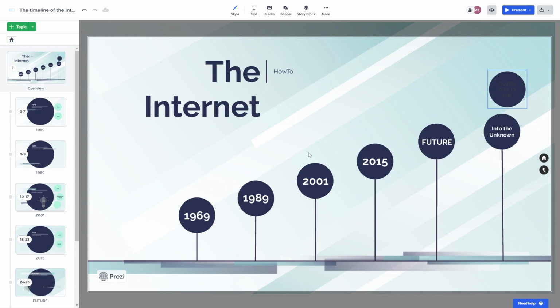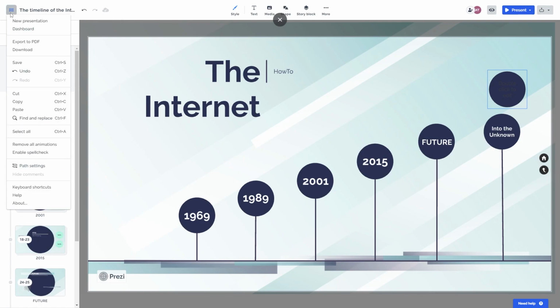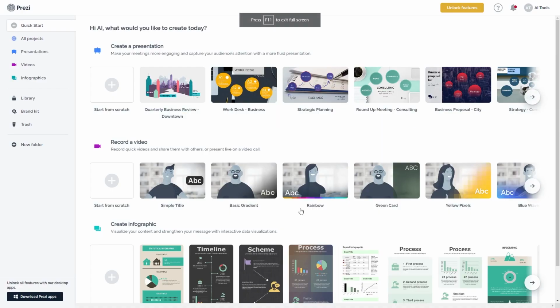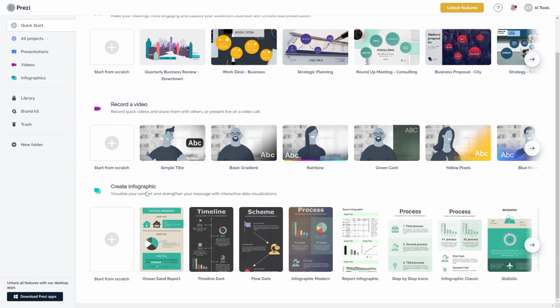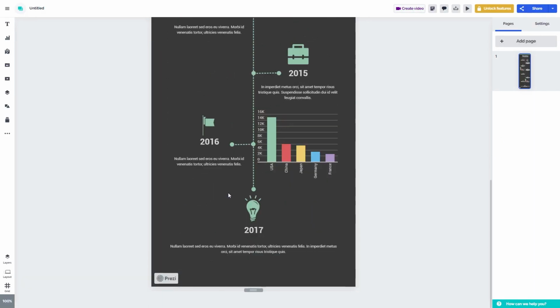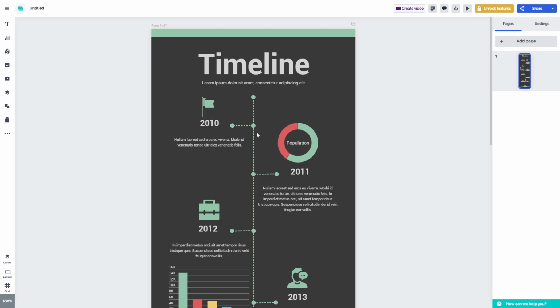Don't forget that you do have the other presentations as well. So if we quickly take a look at what those look like. If we go back into our dashboard, as you can see here, we can record a video, we can create infographics as well. So say for example, if you want to create an infographic, I'm gonna go ahead and click on this timeline right here. Let's take a look at what this looks like. And as you can see, it is pretty much an infographic.